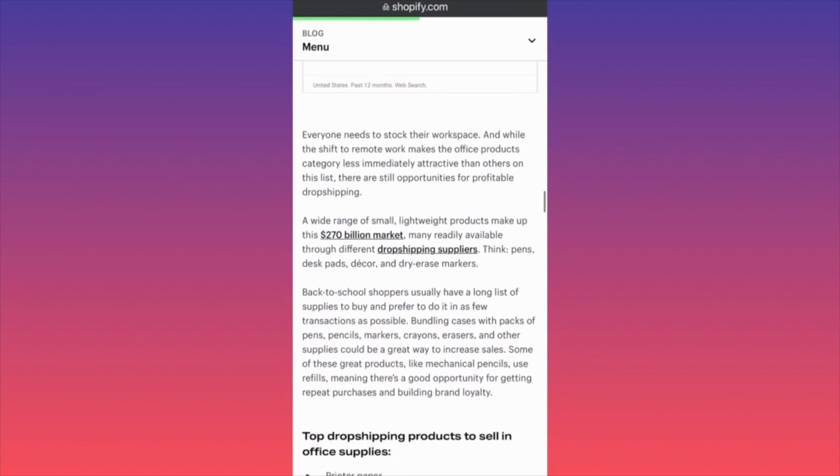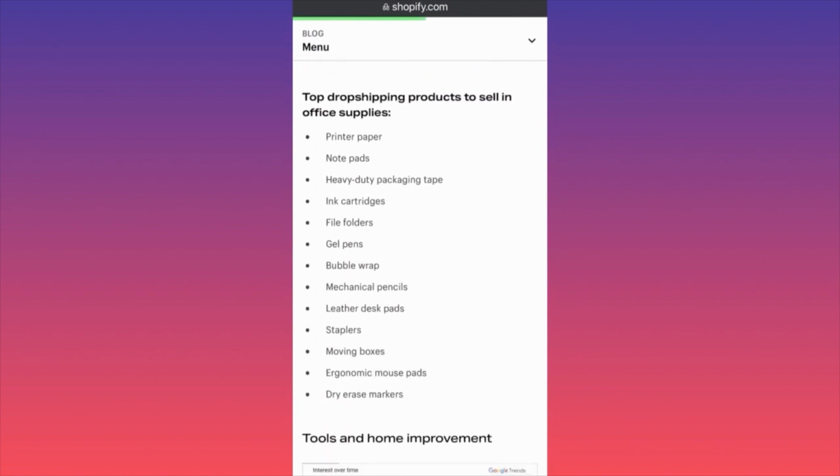If you scroll down, we're going to see the top dropshipping products to sell according to Shopify. These are products that people created stores on the platform and sold, right? And this is why Shopify has the data and the information. As you can see over here, we have printer paper, notepads, heavy duty packaging tape, ink cartridges, file folders, gel pens, bubble wrap. We also have mechanical pencils, leather desk pads, staplers, moving boxes, ergonomic mouse pads, dry erase markers.